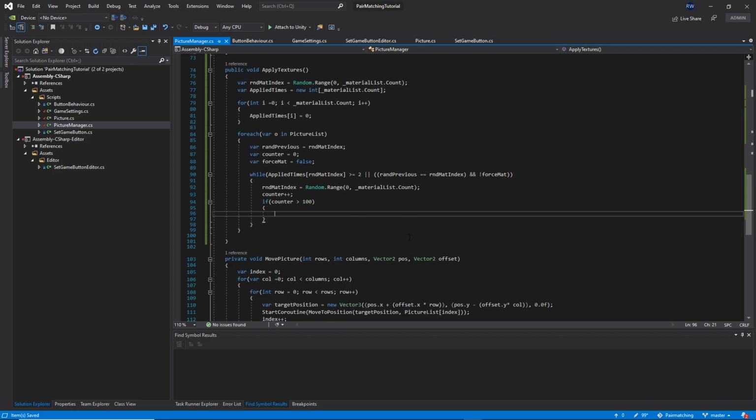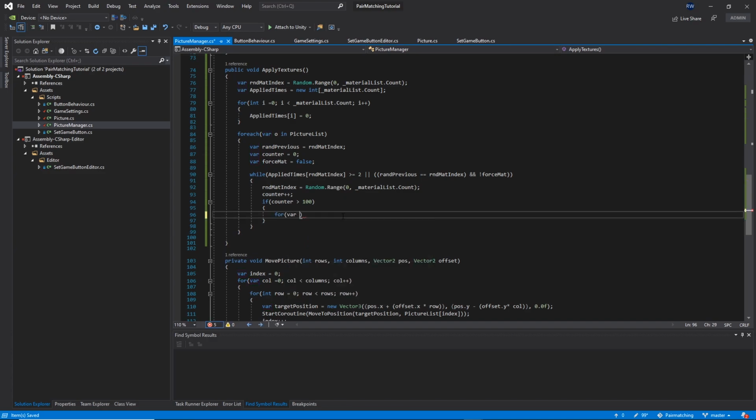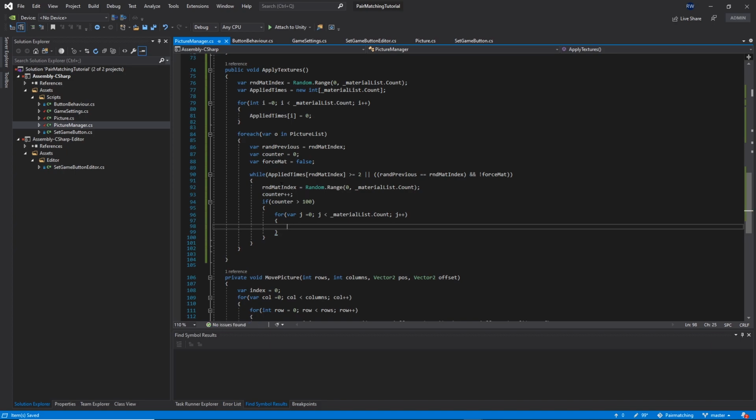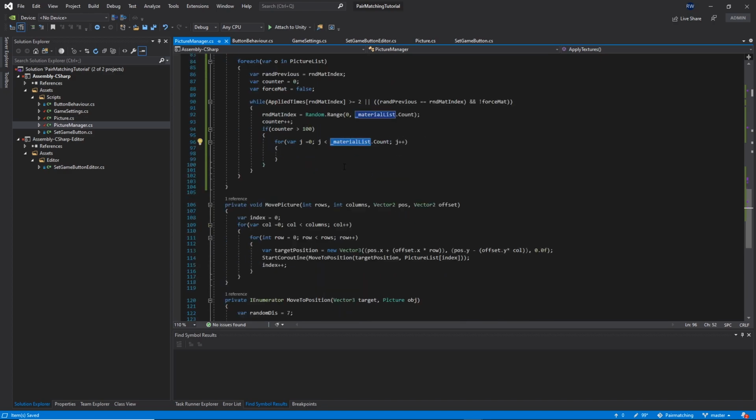we want to loop through the materials list. So for var j equal to 0, and then j is less than the material list dot count, and then j plus plus. So if we already tried 100 times to select the specific material and it is still not successful, we want to loop through all of the material list, and then apply the first available material which has not been applied yet. Okay, so this is what this function is doing.